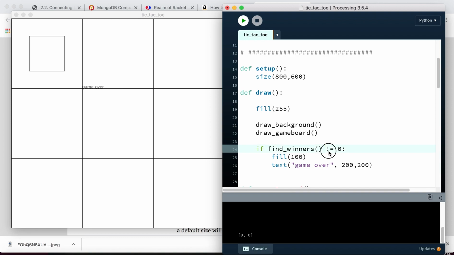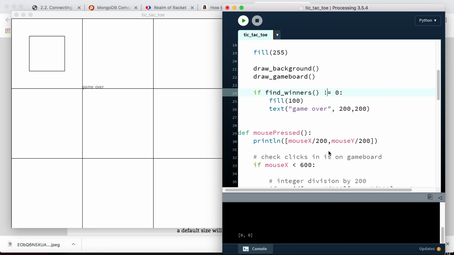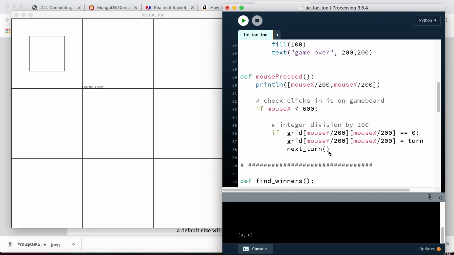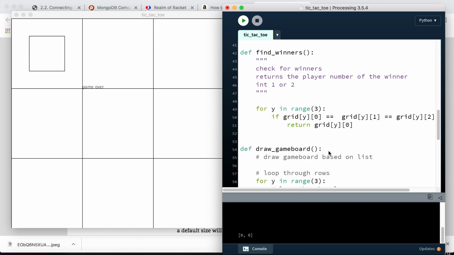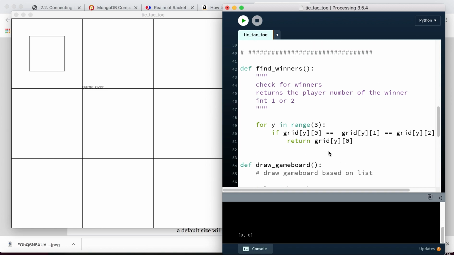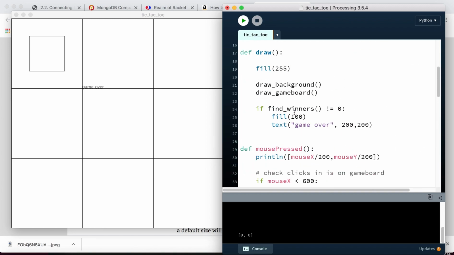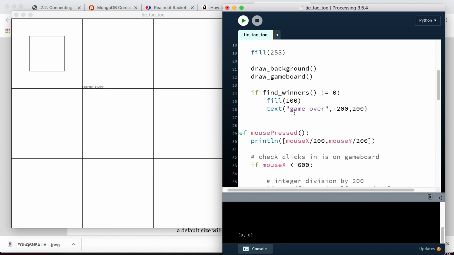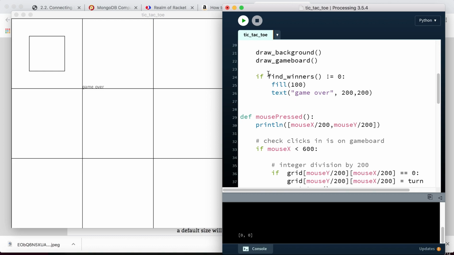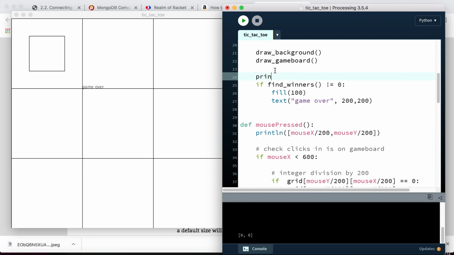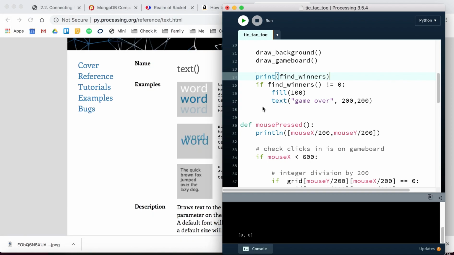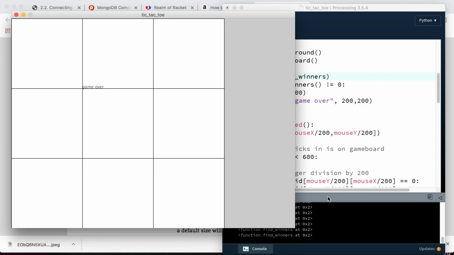It's not equal to 0. What? Find winners. What are we returning here? Did we return anything? Return the grid. Okay, so this is none currently. Let me go back a step here. Okay, let's print find winners. All right, so they're printing down here, and it's checking.